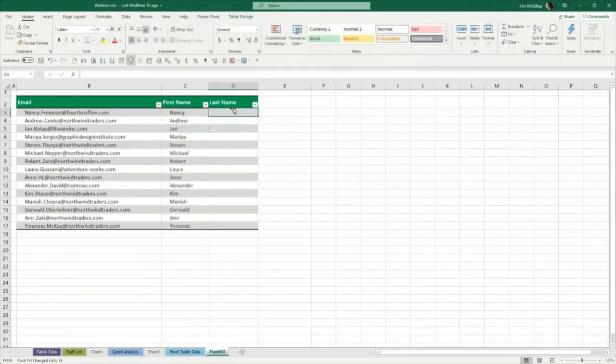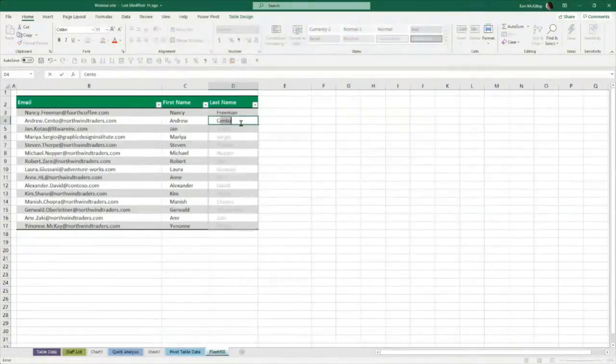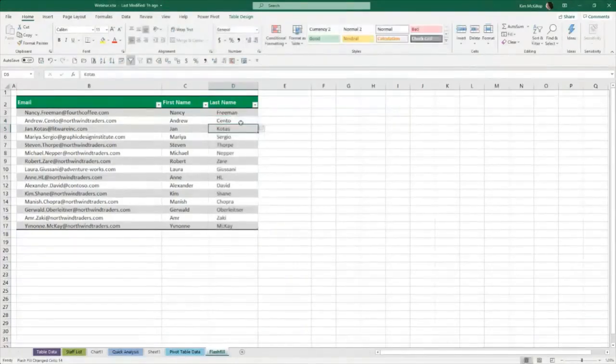I'm going to do the same thing with their last name. So there's my first one. Nothing further happens. When I get to the second record, as soon as I start typing the first letter of the second record, done, and everybody's in.